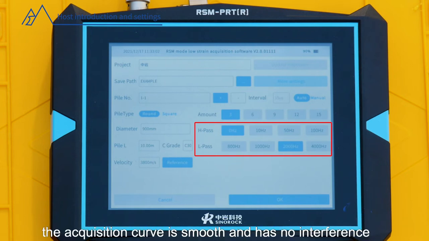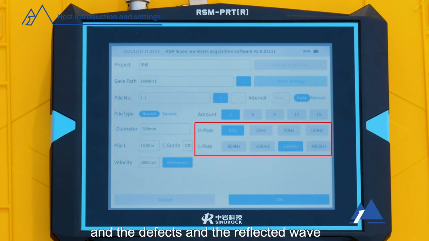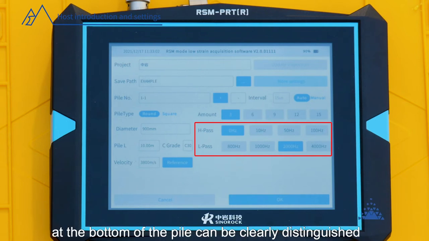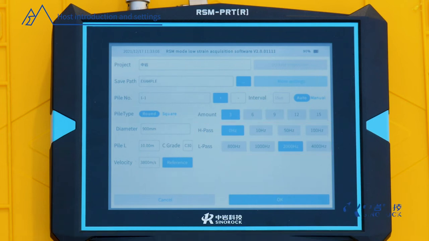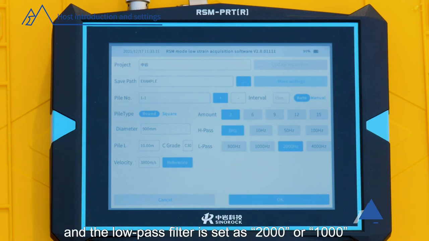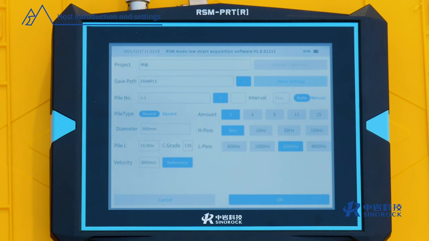In this way, the acquisition curve is smooth and has no interference, and the defects and the reflected wave at the bottom of the pile can be clearly distinguished. Generally, the high pass filtering is set as 0, and the low pass filter is set as 2000 or 1000.